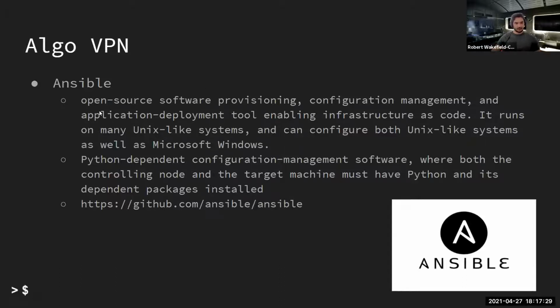The technology behind Algo VPN is a piece of software called Ansible. This is a configuration management and deployment tool that uses Python to connect to Unix and Windows systems to automatically configure them. It's like writing code to deploy software and manage settings. It's listed there if you want to explore more, but you don't have to know too much about Ansible. Algo VPN does have their own script as an overlay on top of Ansible.